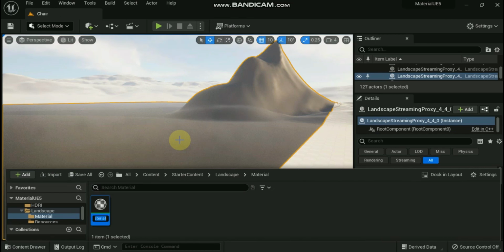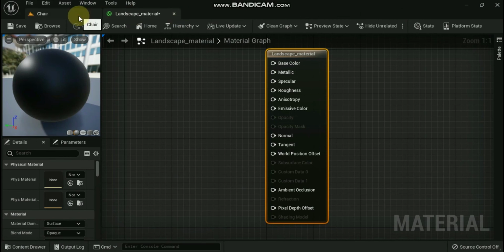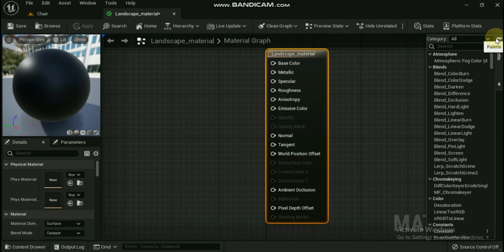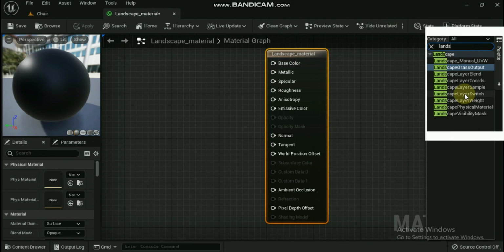Creating a material for our landscape can be done in the following steps. Right-click in the content browser and select Material from the Create Basic Asset list. Name the newly created material something that will allow you to easily find it, like Landscape Material for example. With our new landscape material created, open up the material by double-clicking on it inside of the content browser. It is time to start adding nodes inside of the material editor.